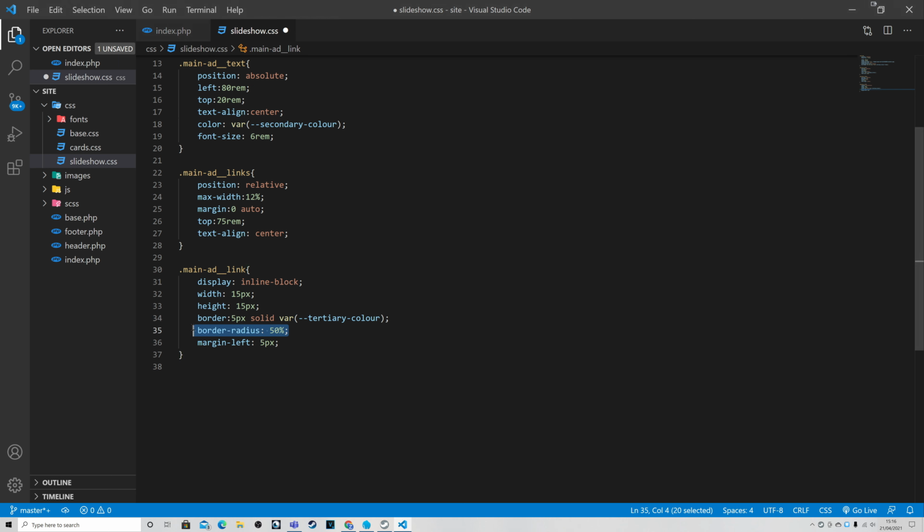And this is the clever little trick with a border radius of 50%, which creates a perfect circle for us, which is just what we want. Okay, and then we've just added a 5 pixel margin to the left, just to give them a little bit of separation. So time to save and view.